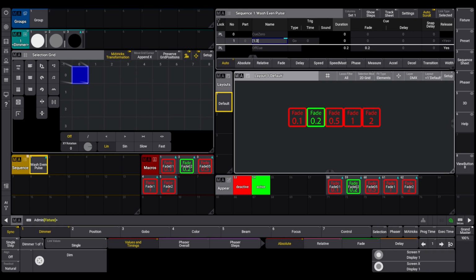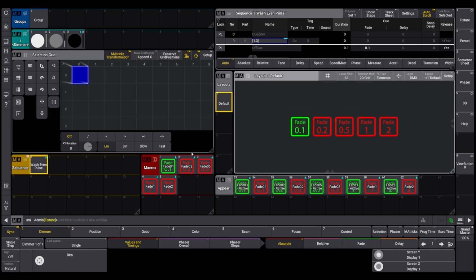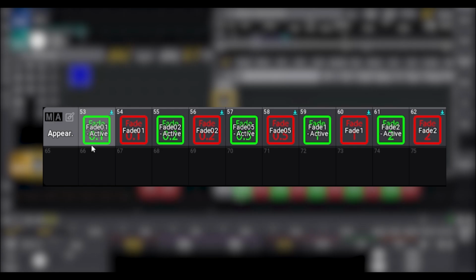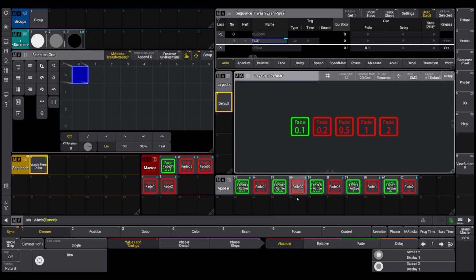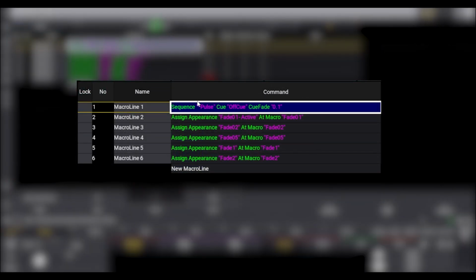You use macros to change the fade time of certain sequences, for example. You have two appearances per fade time, one active and one inactive, nicely separated by color to see which one is currently set. But your macro lines to exchange the appearances look like this? Let me show you how to do it much easier and faster.